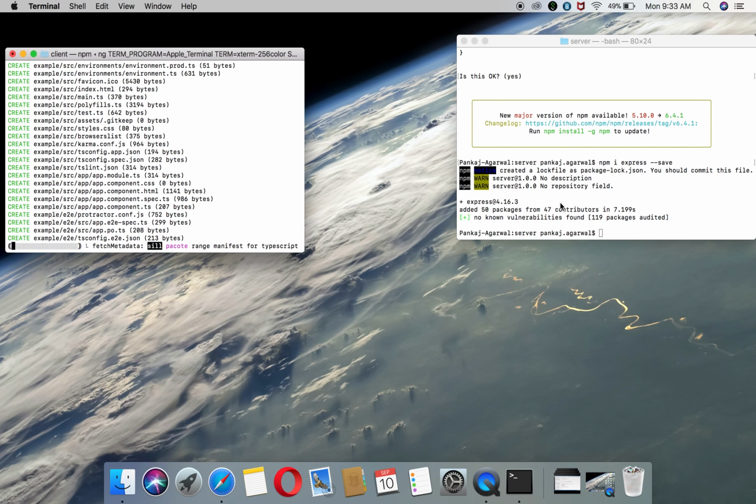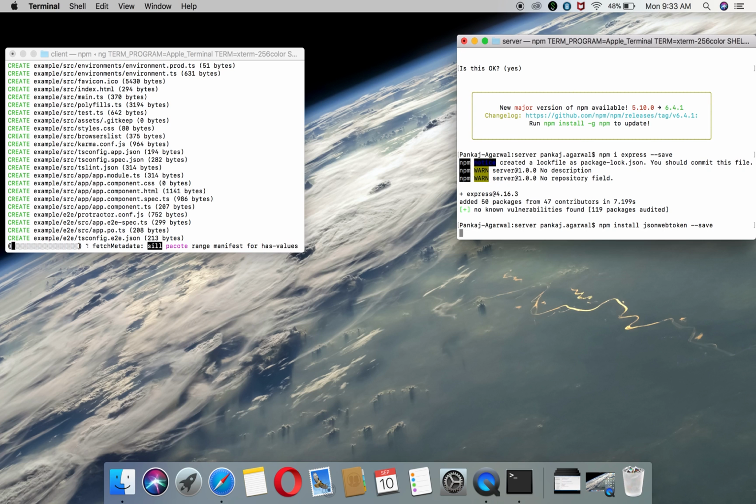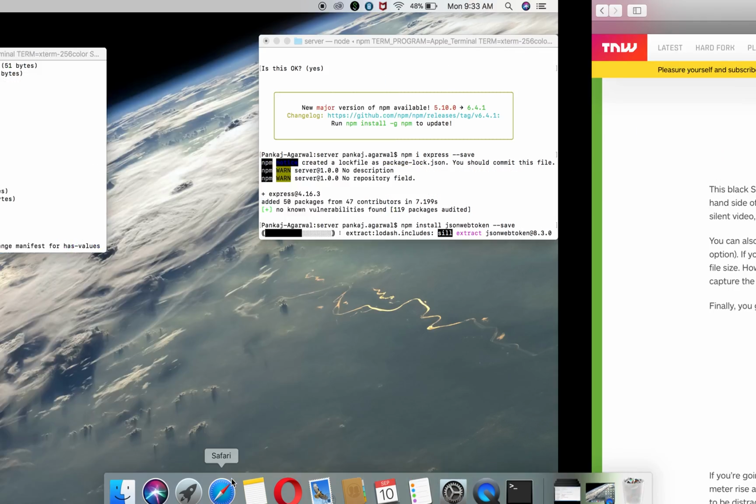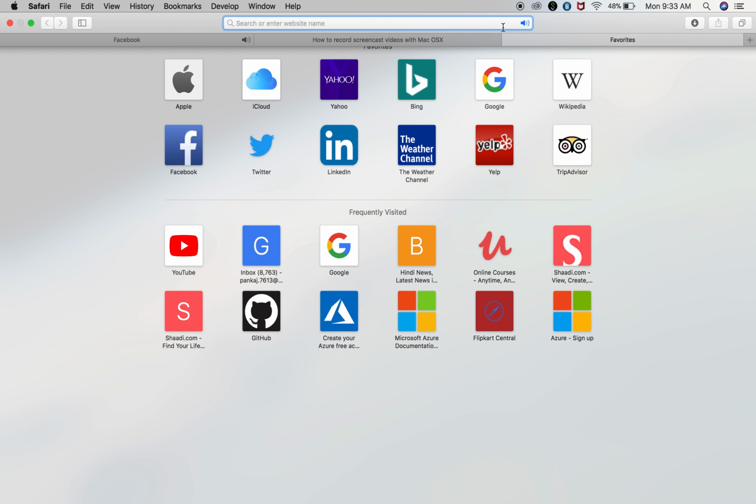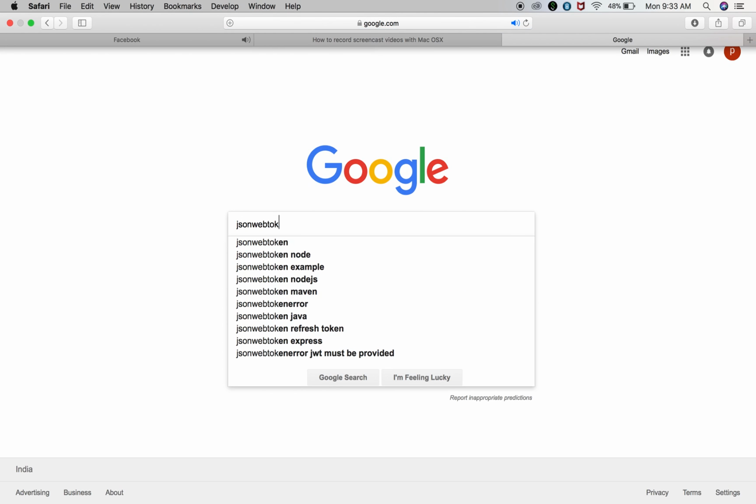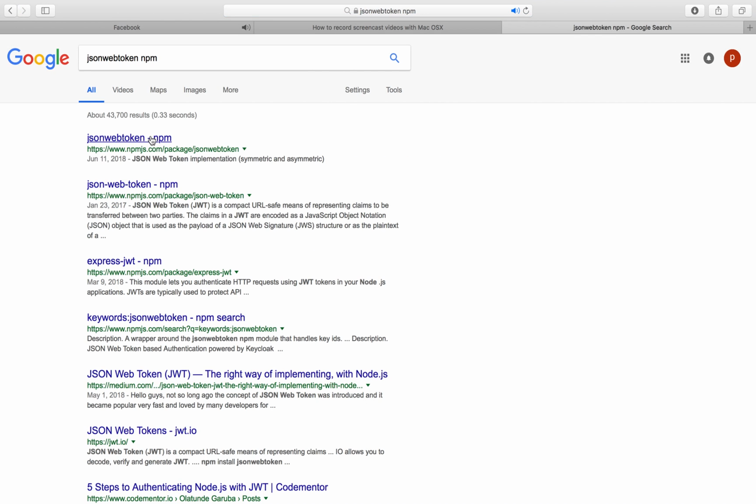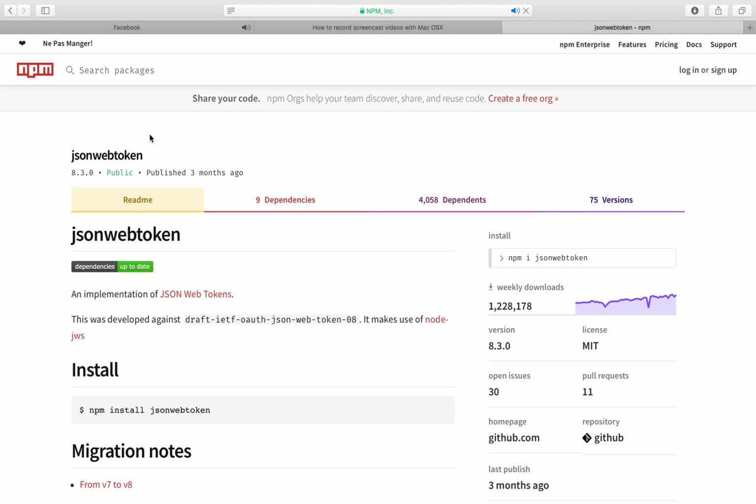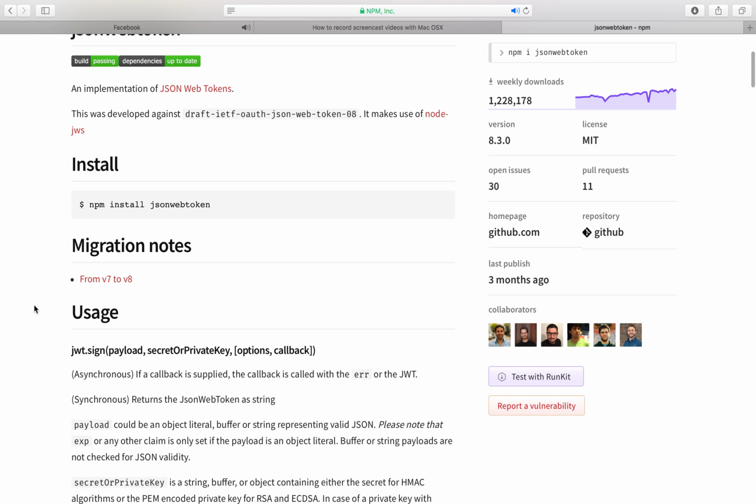As it is going on, let us go to our server folder, and what we want to do is npm install, and let us install jsonwebtoken followed by the save flag. This is one of the modules inside Node.js, and if you search for JSON web token npm in Google, you can see that it is a module that is used to create a web token for our login credentials.